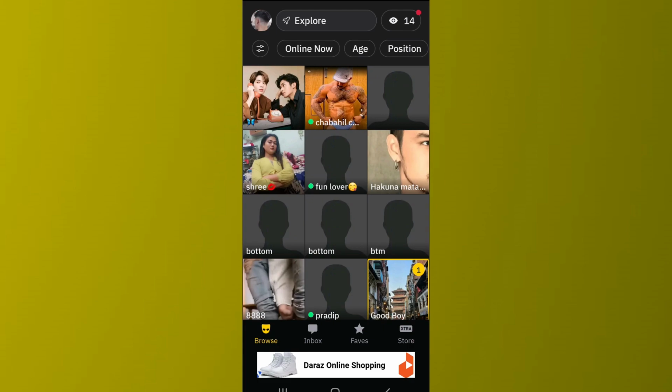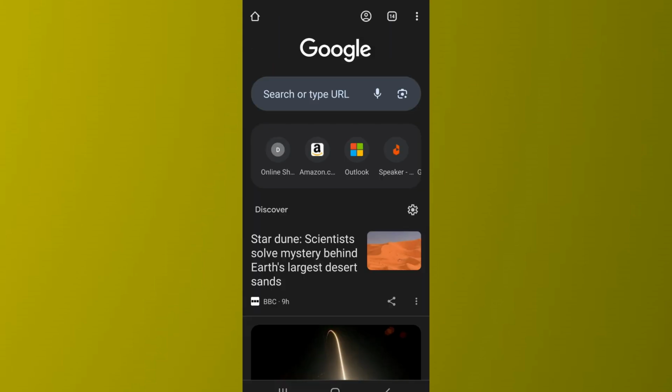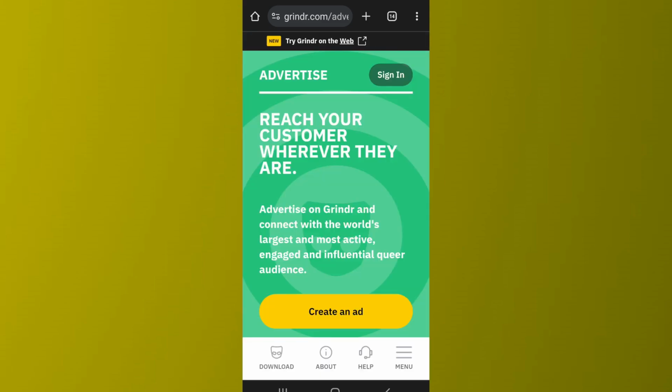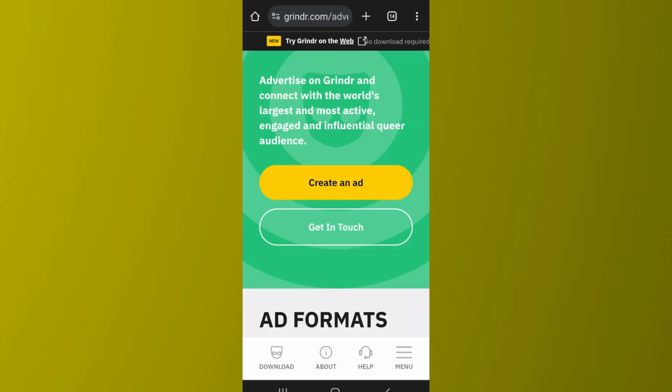If you want to add a campaign like this, what you need to do is basically go to a browser. After that, go to the search bar and type Grindr ads. As you search for Grindr ads, you will find this advertise link from the official website. Open it. Then after, you will find this create an ad option. Tap on create an ad and then log into your account.